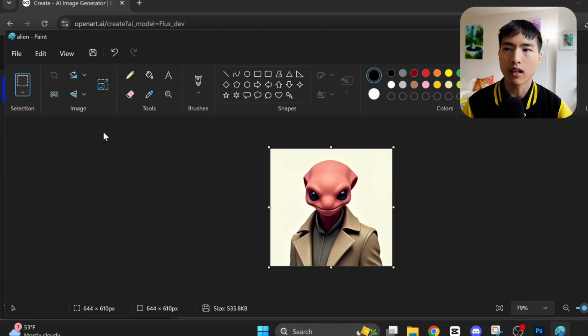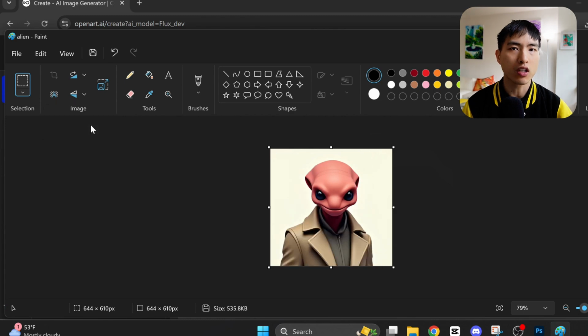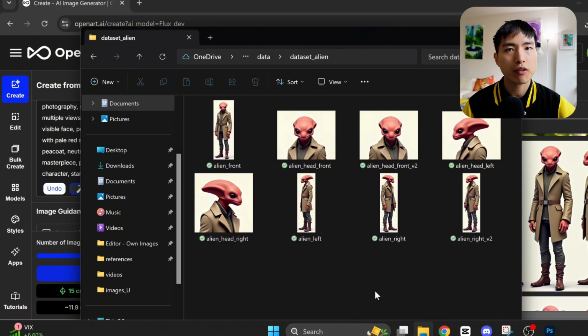A tip to get more data is to flip the images horizontally. This is super common practice in training AI models. So from that single character sheet, I'm able to extract 8 images for our dataset. Let's go and train the custom character AI.